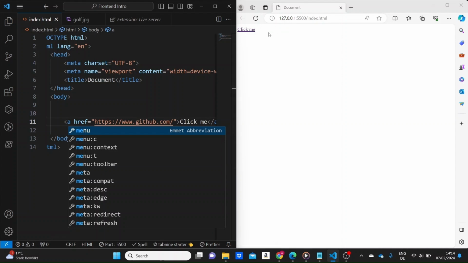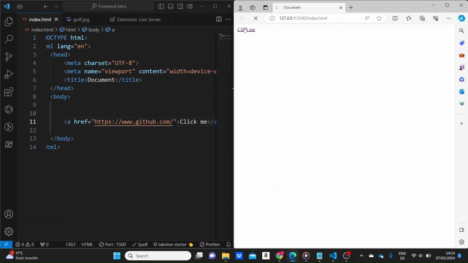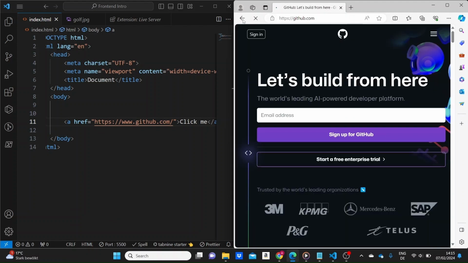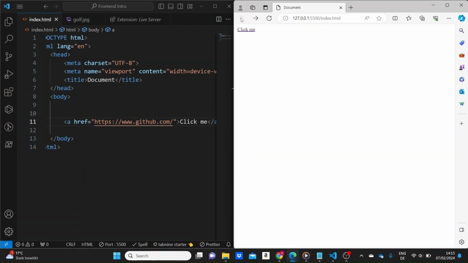It just took some styling by default, it's underlined, it's in blue, and if I click on it, I should be able to go to github.com. So if I'm going back here, basically as soon as I hover over this link, you should see at the bottom of the page the address where the link redirects us to.